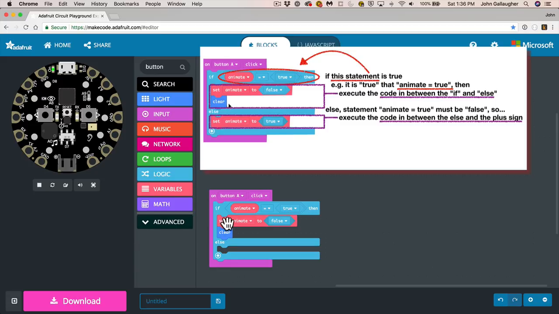So I'm going to click on where I have set here so that I've highlighted this red line of code. I'm just going to duplicate it because I want essentially the same line of code. I'm going to plop it in here, but the one thing I want to change is set animate to, and instead of false, I want to set it to true.